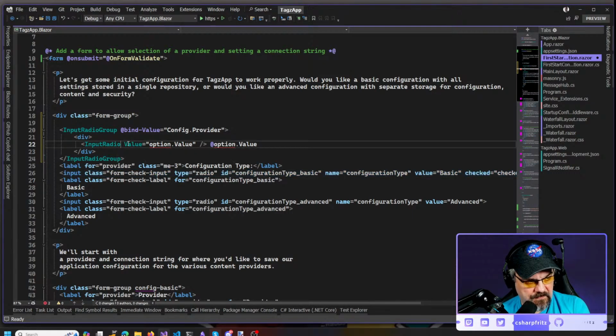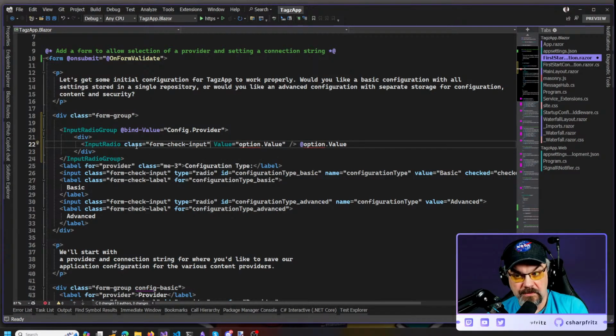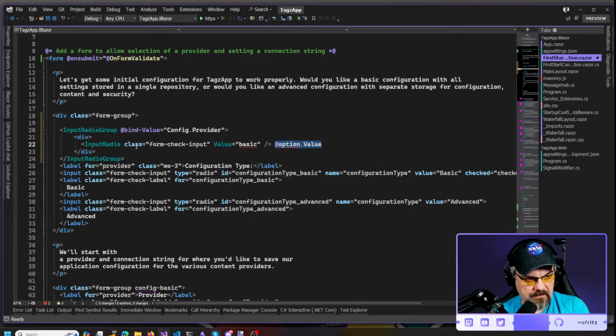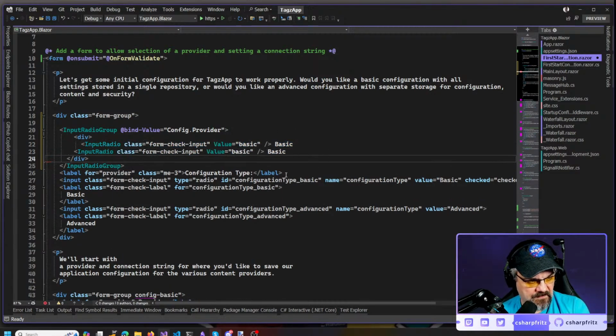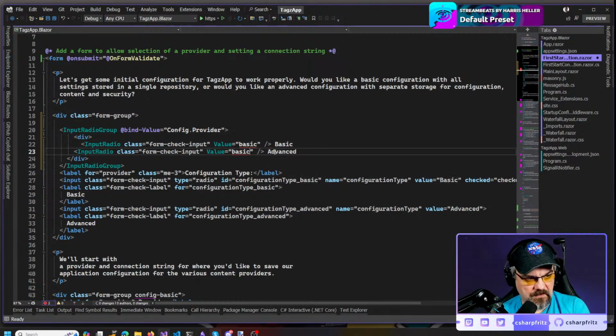So, right, we're going to do a class of form check input. It did in the end. Oh, it just took too long. And this is not going to say option value. We're going to say basic. Right. And I don't really need a label. Right. Do I?